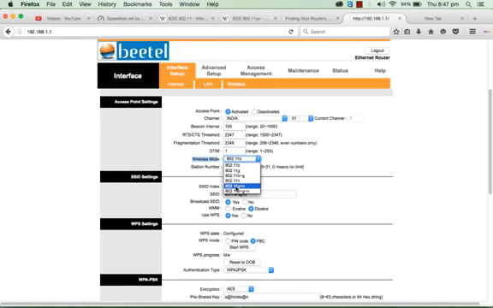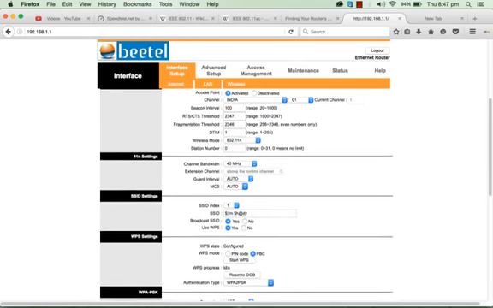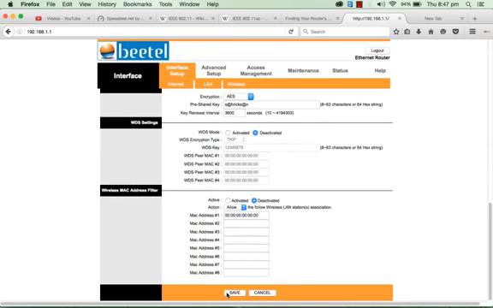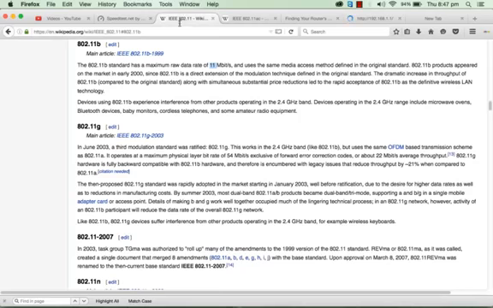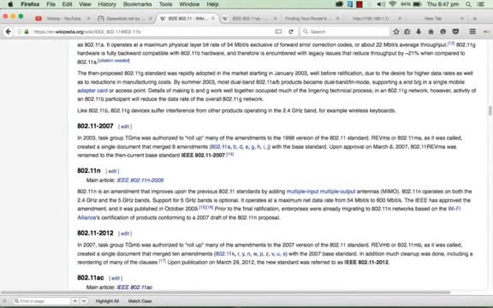and select another mode. Here it's B and G, and we don't have AC mode because this router is not very good, but it has N mode. Select the N mode. Make sure you have selected N mode, then click on save. Now your router will work on N mode, and we can see here that the N mode has a speed from 54 Mbps to 600 Mbps. So this is where we can get the actual speed of our internet connection.